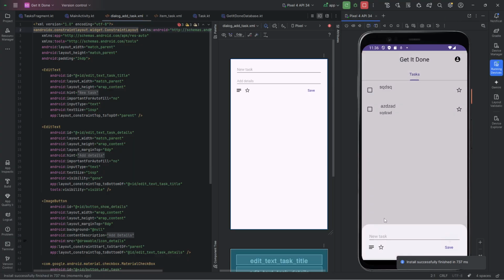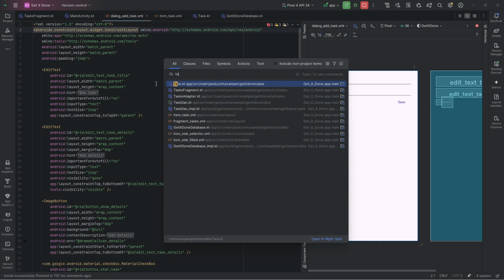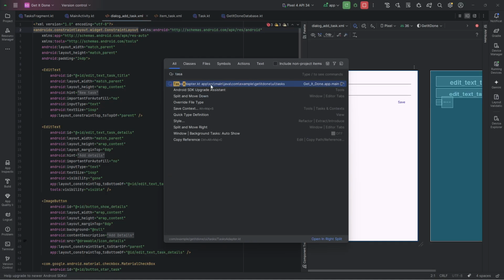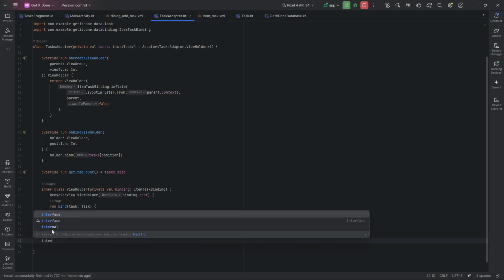So we're defining a contract here. If anybody is a TaskUpdatedListener, they're going to have this functionality. So when the user clicks a checkbox or taps a star, well, we're going to update that task and notify the listener. So our function can simply be onTaskUpdated, and we'll pass in the updated task. So that's all we need for our listener.